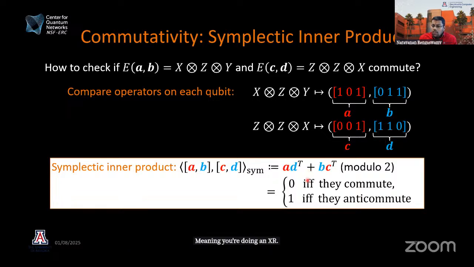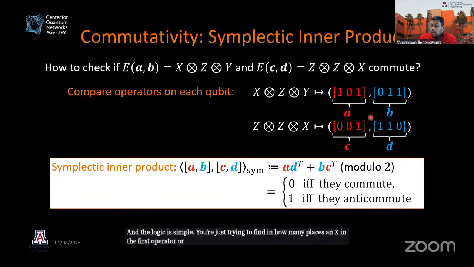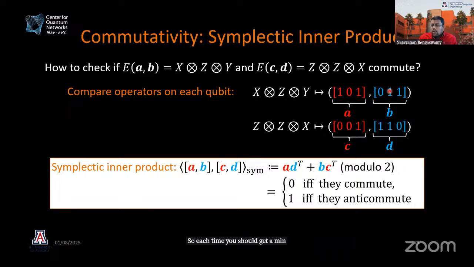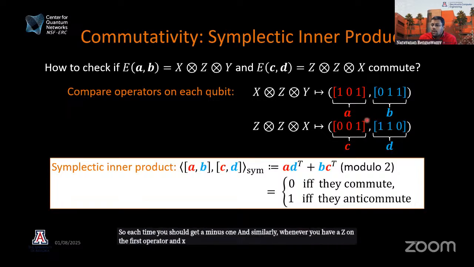If this sum is 0, then the operators commute. If it's 1, then they anti-commute. And the logic is simple. You're just trying to find in how many places an x in the first operator or a y intersects with a z. So each time you should get a -1. And similarly, whenever you have a z on the first operator and x on the second operator, you should still get a -1. And this is just counting the number of -1s modulo 2.